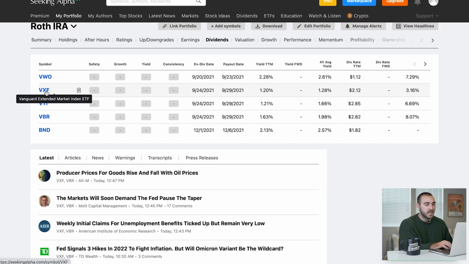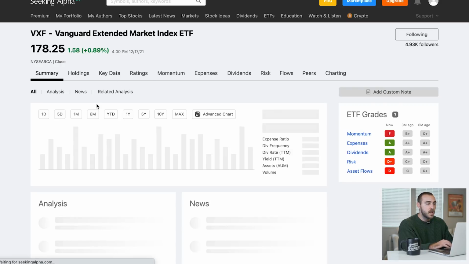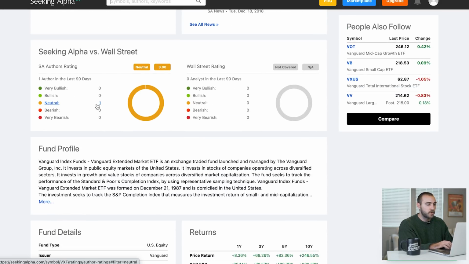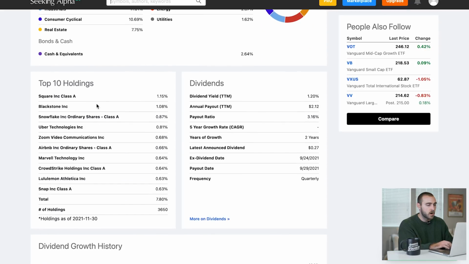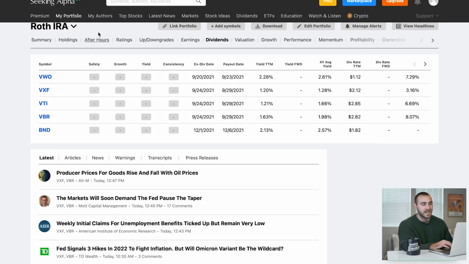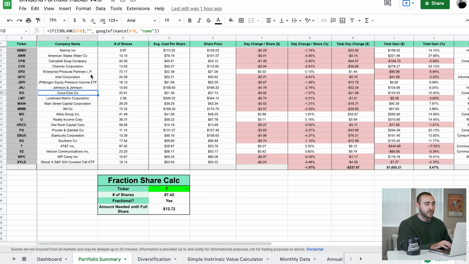VXF, which is an extended market ETF, and I'll show you some of the holdings in this one because it's kind of interesting. So scrolling down, the top 10 holdings of this particular ETF are Square, Blackstone, Snowflake, Uber, Zoom, Airbnb, Marvell Technology, I actually don't know this company, CrowdStrike, Lululemon, Snap, Snapchat. Definitely a bunch of stocks that I would stay away from for this portfolio here.